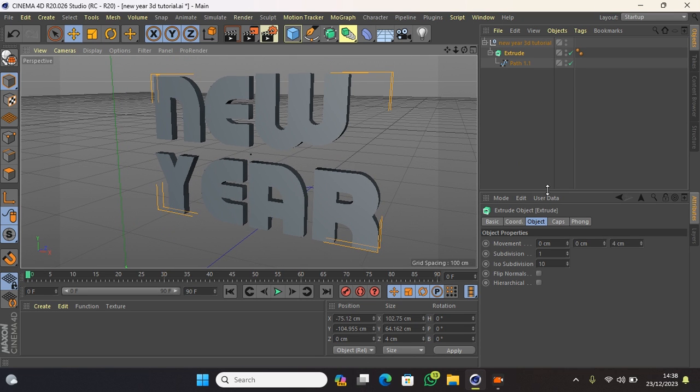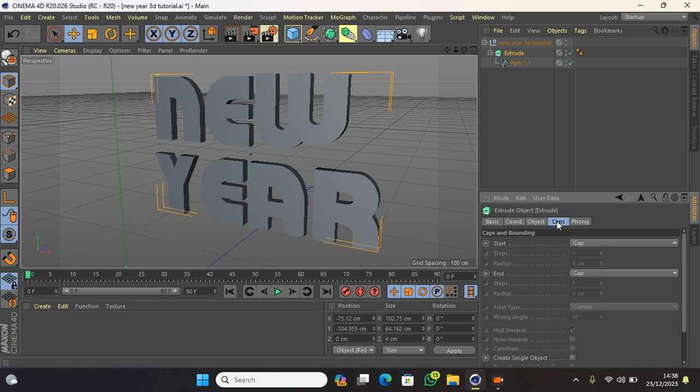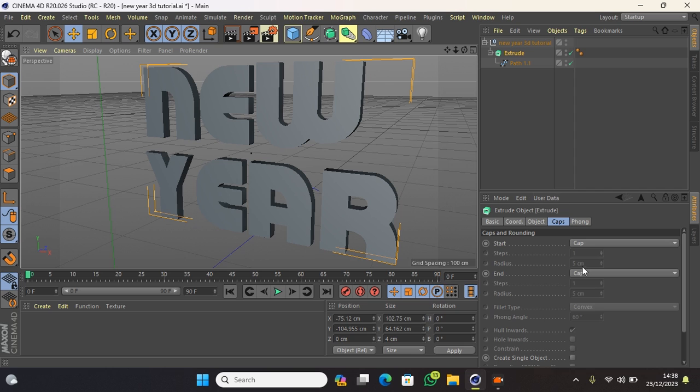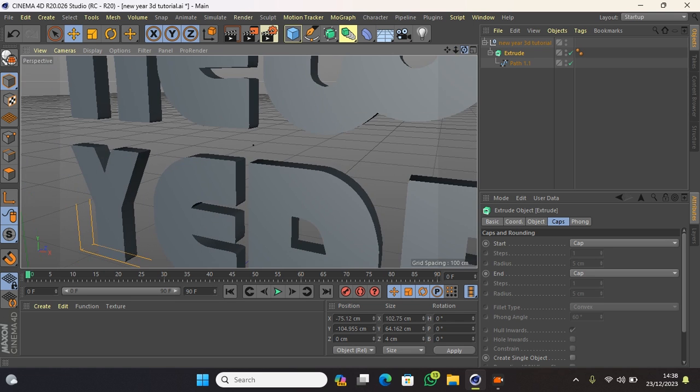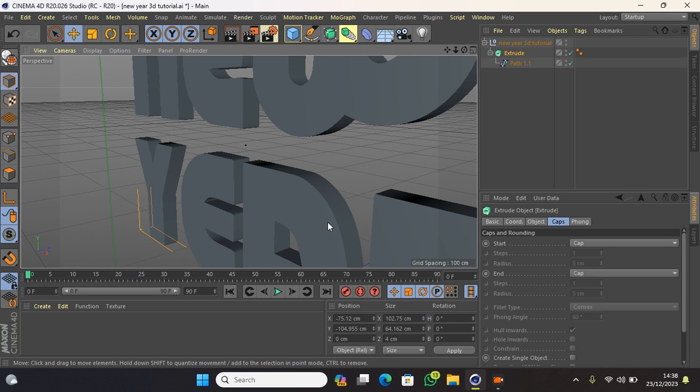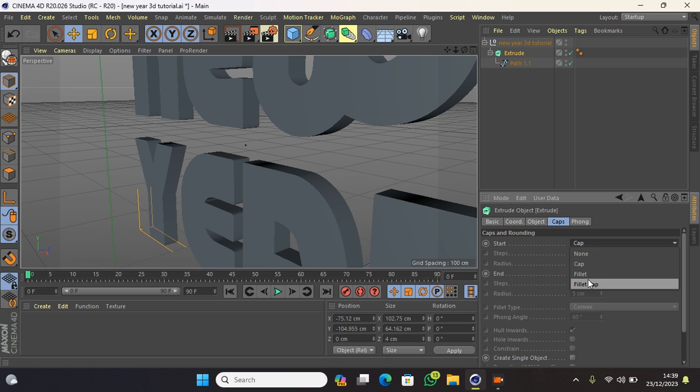So let's talk about caps. From the object you will see the caps. When you look at the caps, you have the start and the end. What the caps basically do is give you nice edges, so you can get round edges. If you look at this one, you see it has sharp edges, but you can make them round edges. So let's do an example for the start. The start will affect the front edges and the end will affect the back edges. So for the start edges, I'll change it to fillet cap.